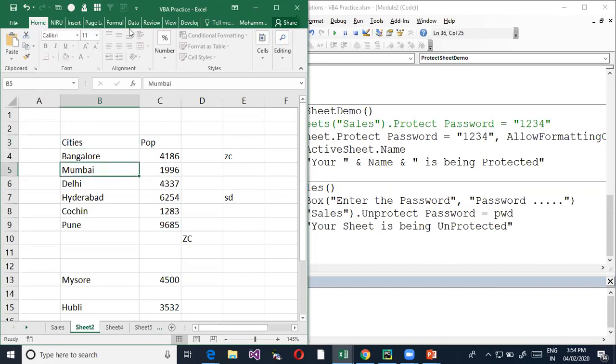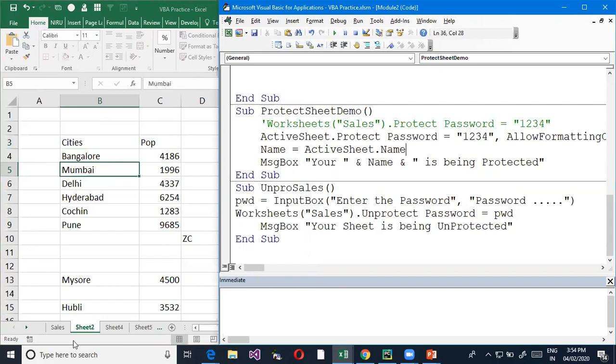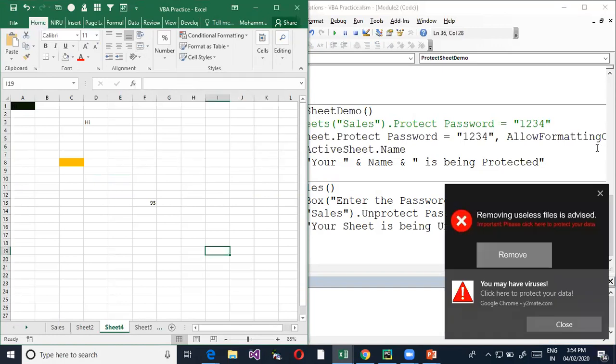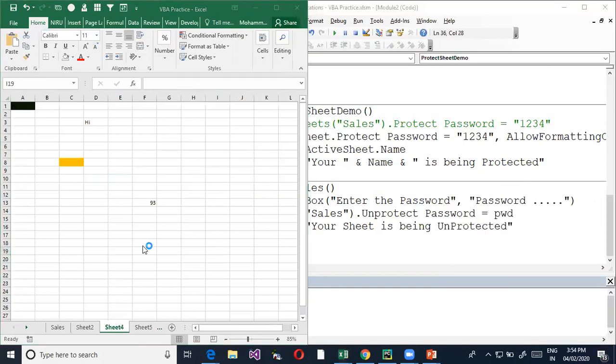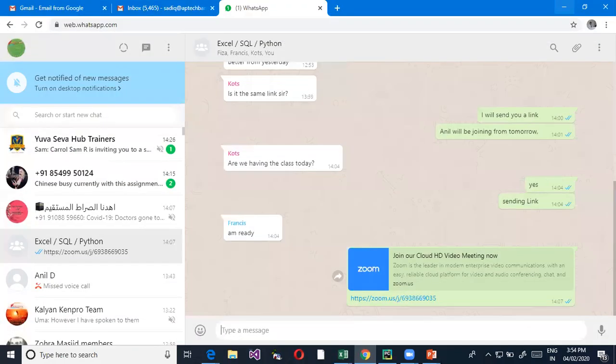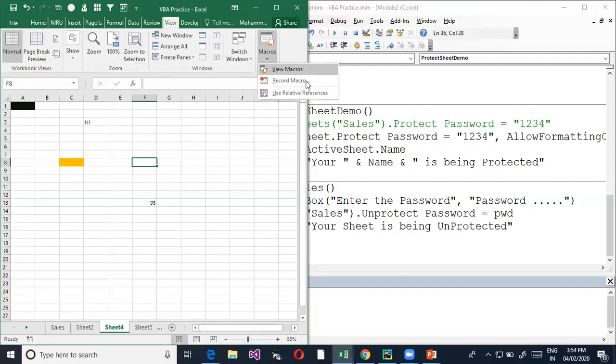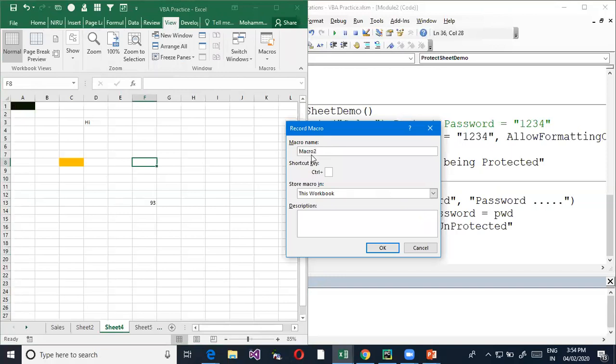See, if you want to know how to do those features, what I suggest is just record a macro and do the protection. So you'll know what all the parameters are. So I'll just record a macro. I'll go to the View, say Macros, Record Macro. Macro for sheet protection, and then I'll just say okay.